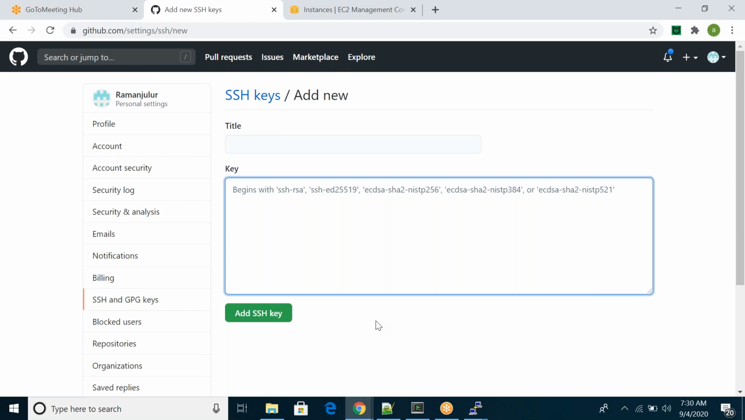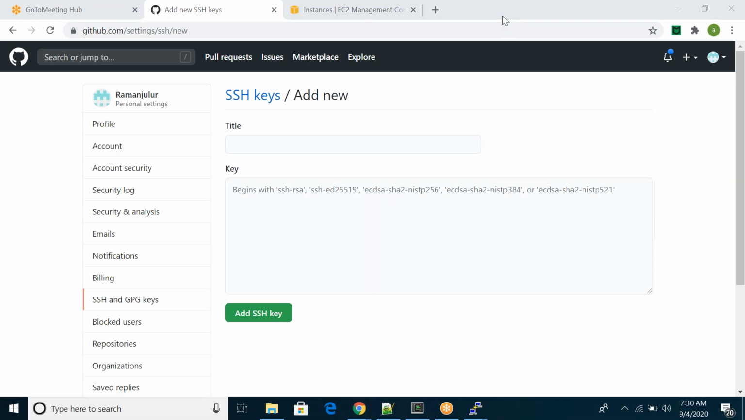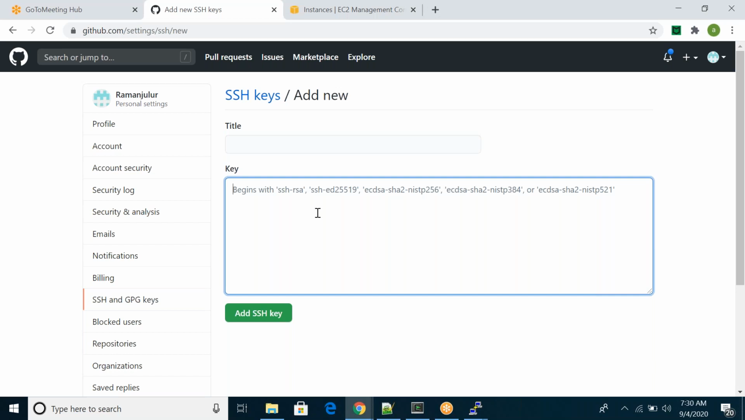Here we are trying to integrate GitHub with Jenkins, the Jenkins master. We have to mention the SSH keys here. What keys we have to mention? Any idea? To authenticate my GitHub with my Jenkins, we have to mention some keys.